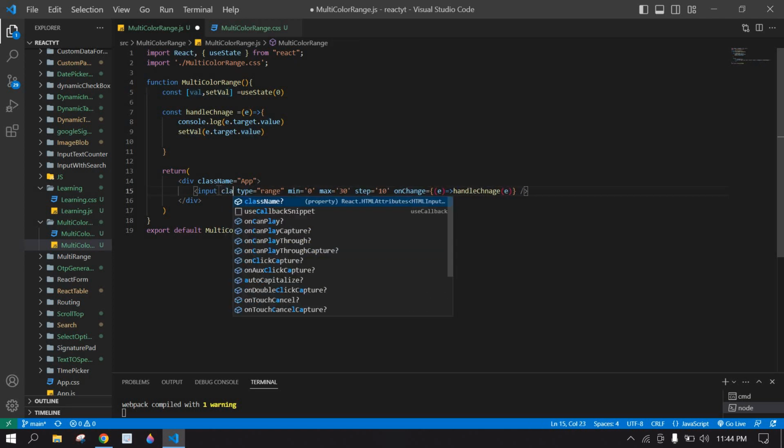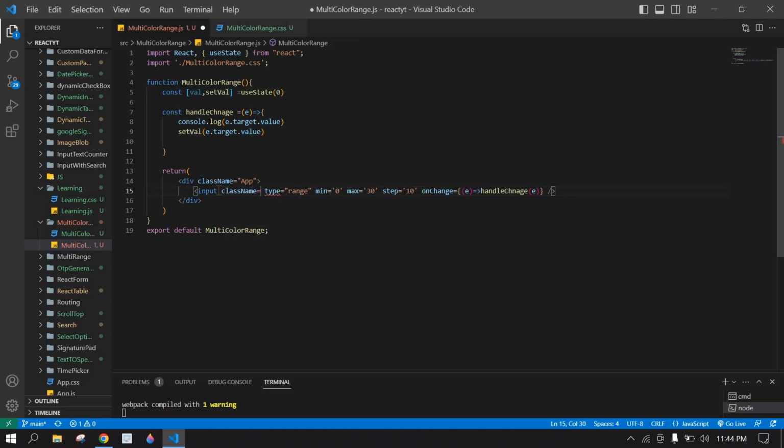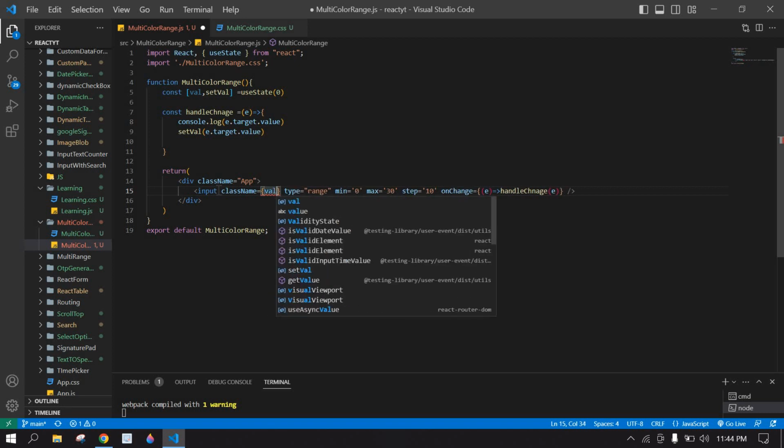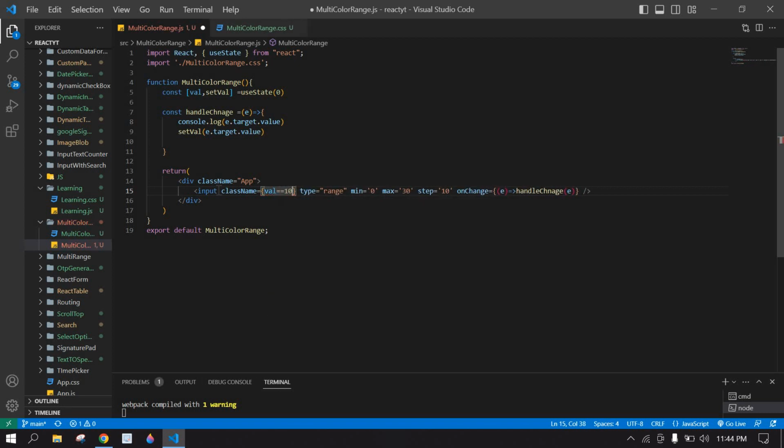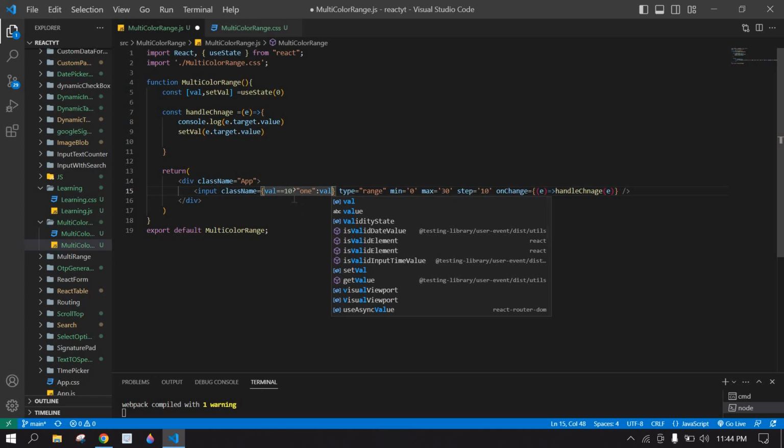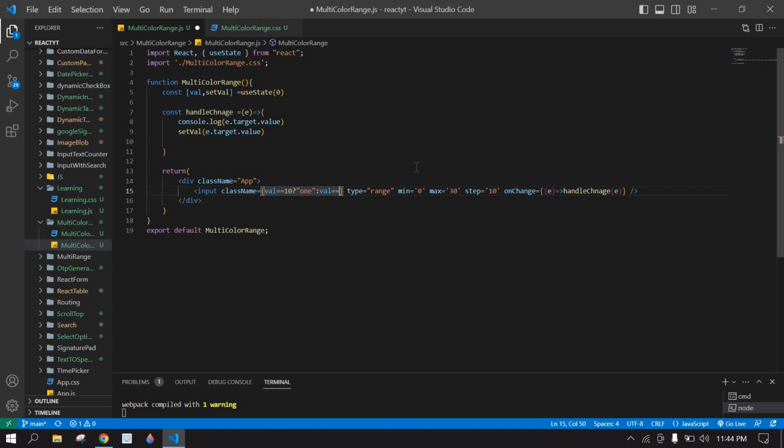and I'm going to copy this here. I'm going to create a class, and here if val is equal to 10 means I'm going to display class 1. Else value, here I am using ternary operator with else if. Here value is 20 means I'm going to display class 2, else I'm going to display class 3.